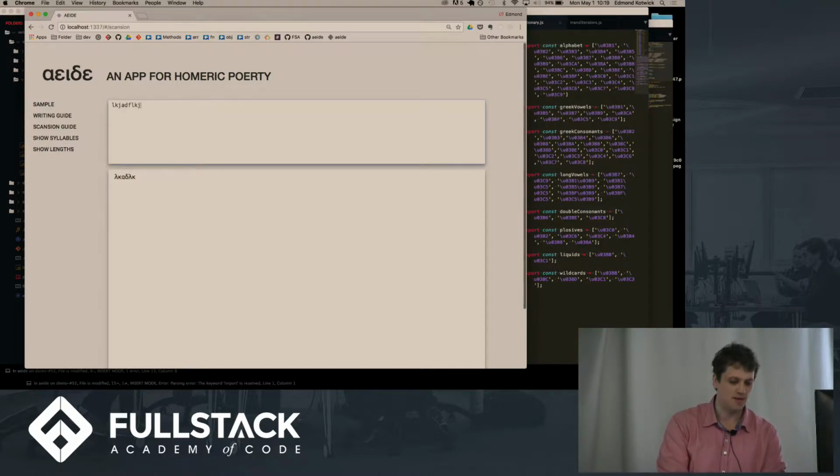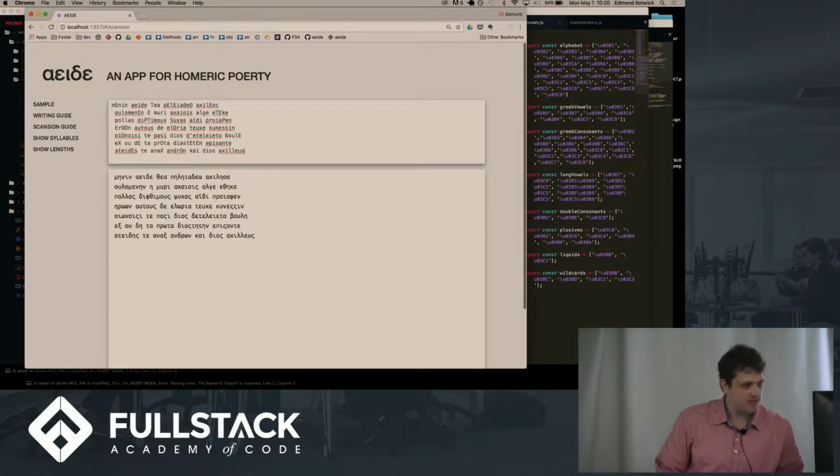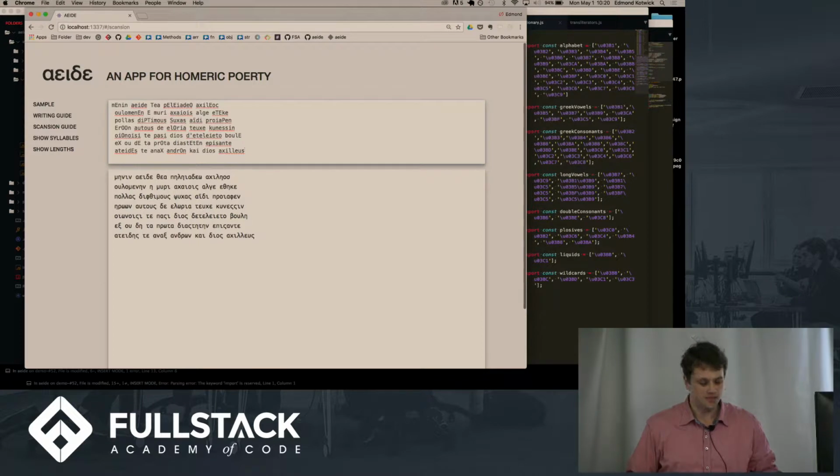So we have an app here, and we can hammer the keyboard. We get English characters in the one, and then Greek in the other. That's very easy, kiddie stuff. But if we transliterate, for example, that is the first 7 lines of Homer's Iliad. We have Homeric poetry there on the screen.